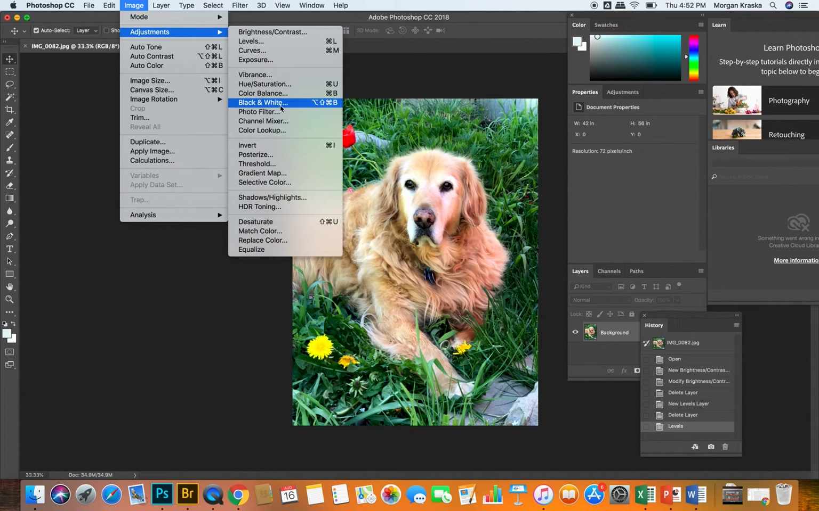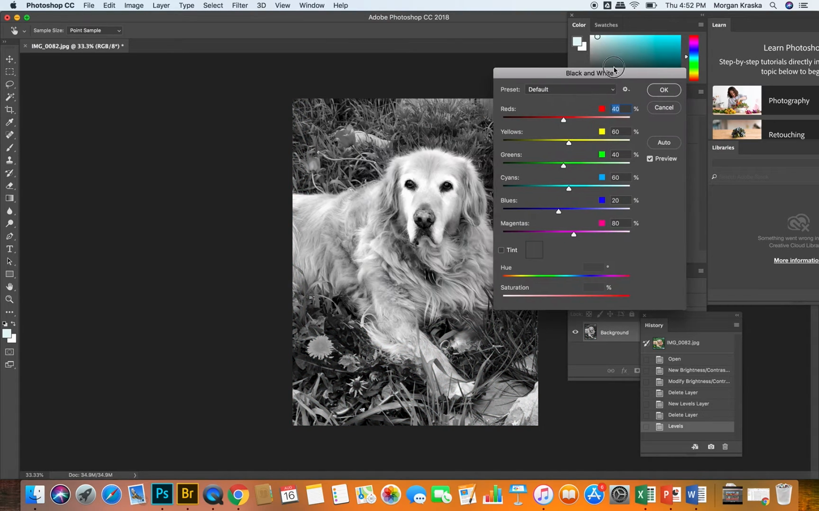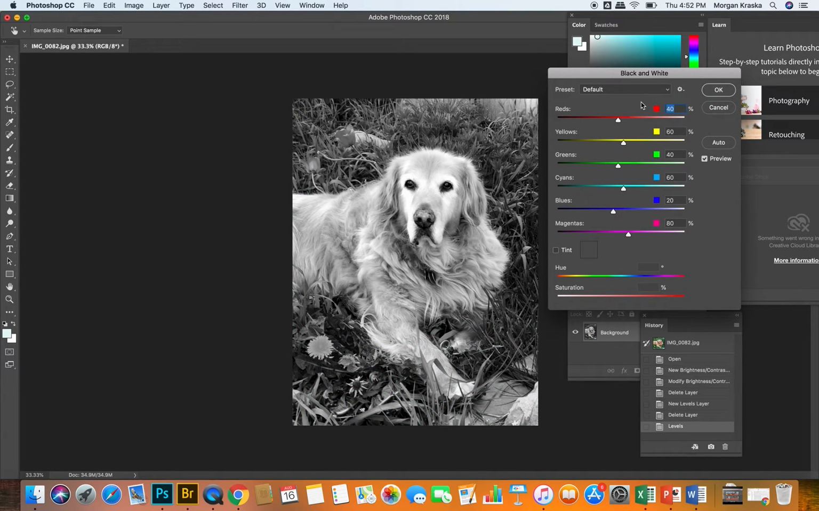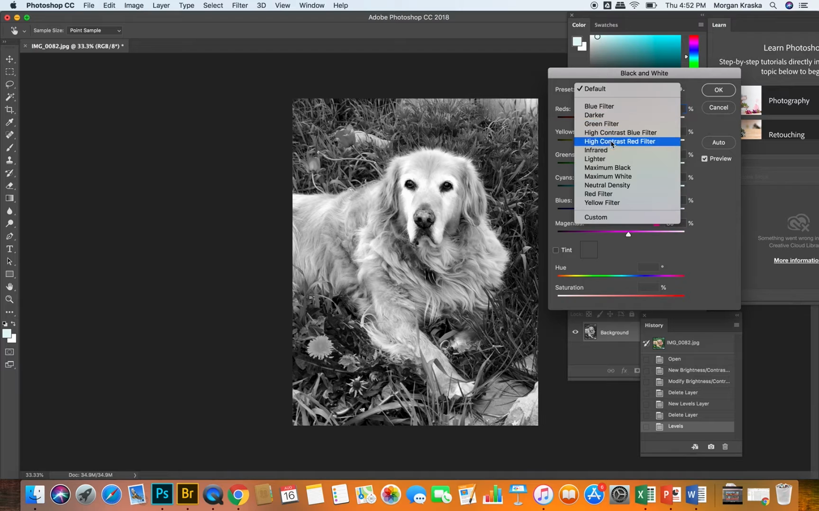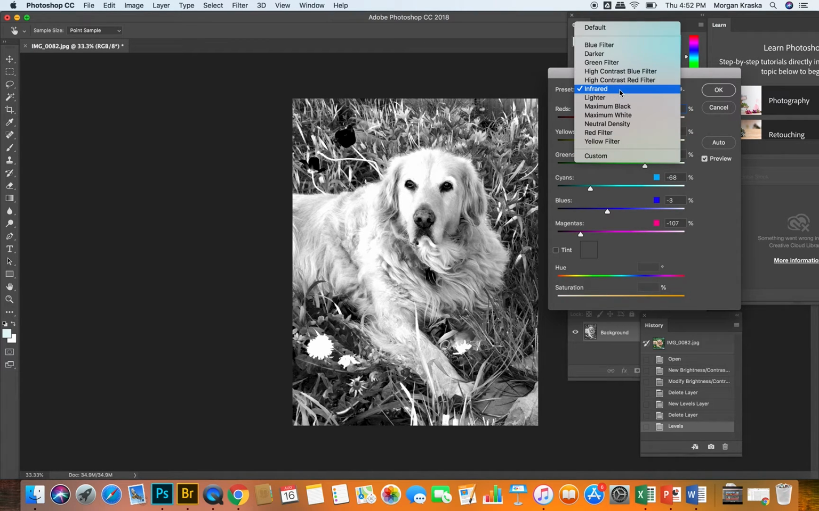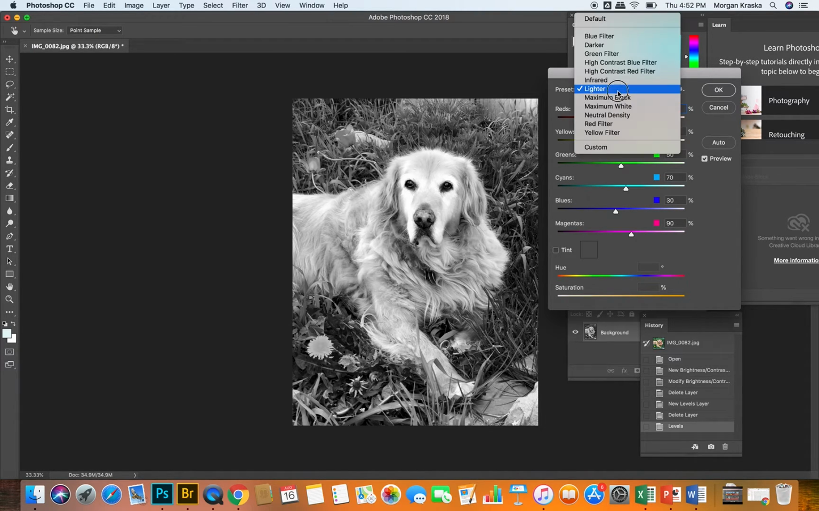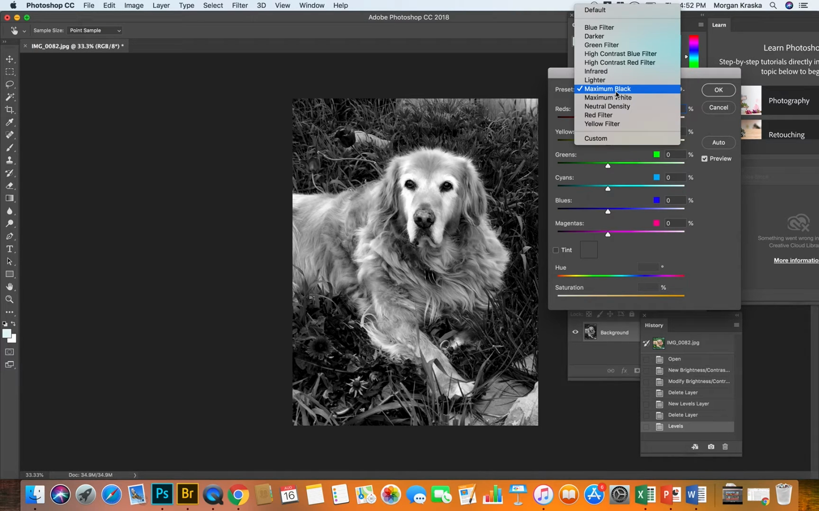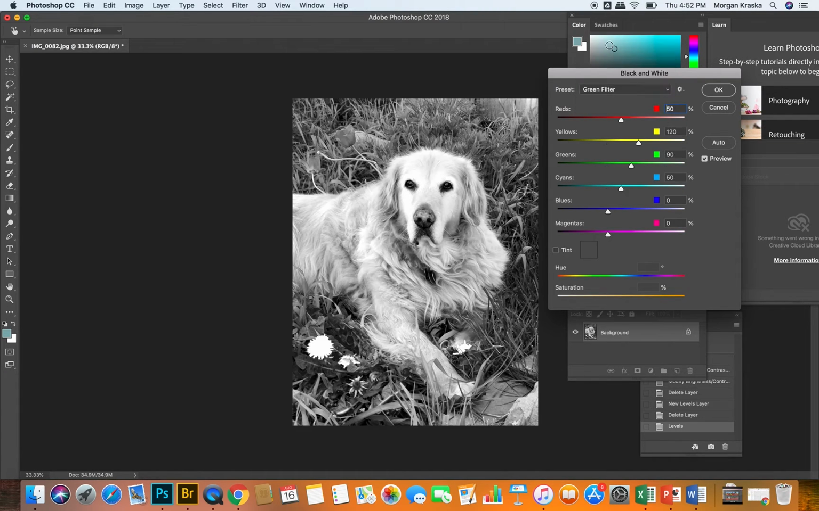You've also got now your black and white. So if I click on black and white, you've got a default setting of black and white. You've got all of these different presets, which are going to have different effects on the black and white. So you can play with that. Some are good, some are not great. Just depends on what you're looking for. You can also go into each channel and create your own black and white by adjusting each channel individually. So that's pretty powerful. You can really get kind of technical with your black and white here.